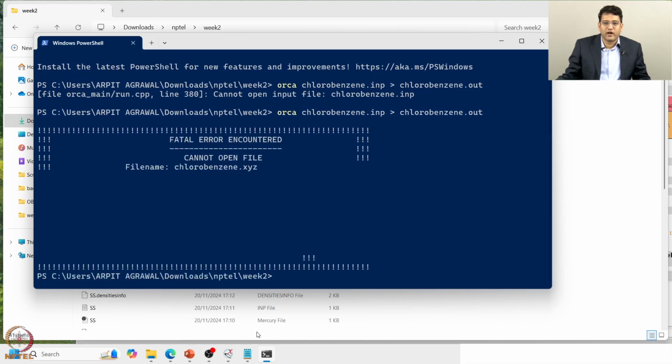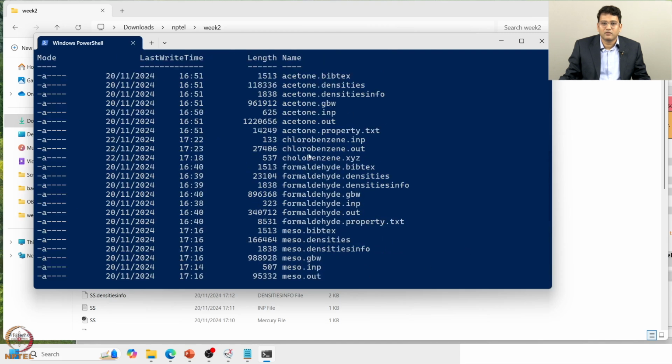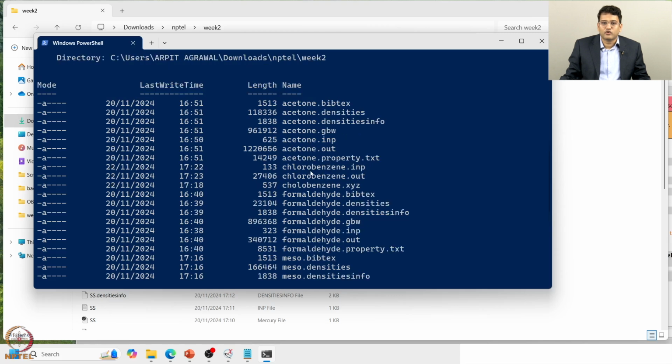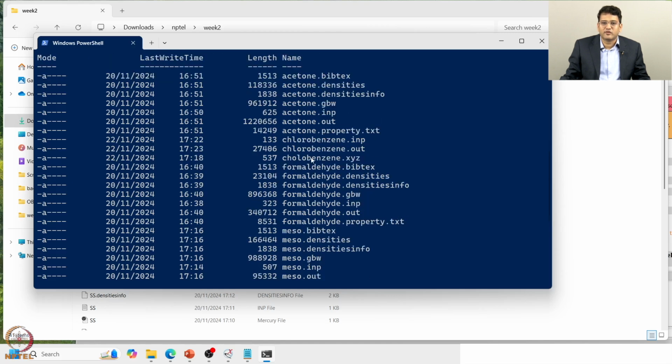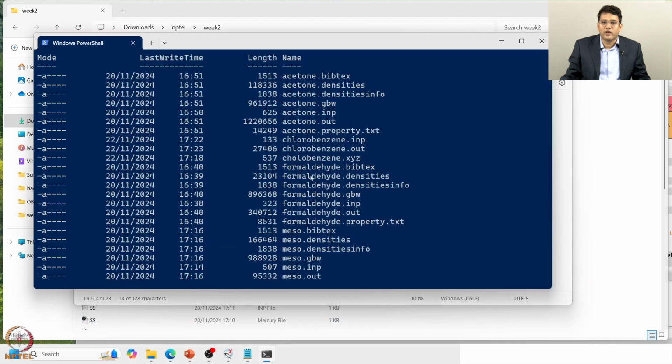Now it says that it cannot find the chlorobenzene.xyz. If I do an ls, there is a mistake in the spelling. So this also you need to be careful about: the spelling of the XYZ file we have written wrongly. You have to make sure that you keep the spelling the same. So whatever is the spelled name of your file here has to be the same here. So a good idea is that I will just try to copy it.